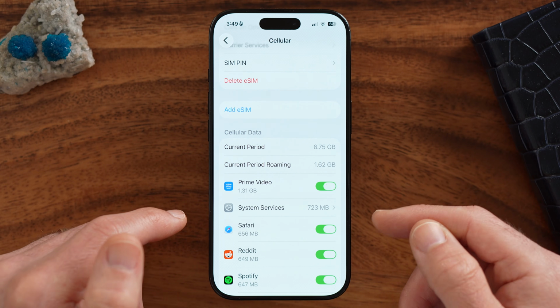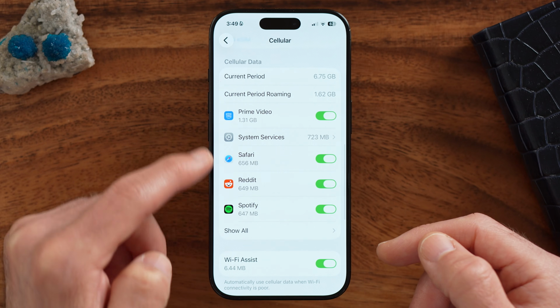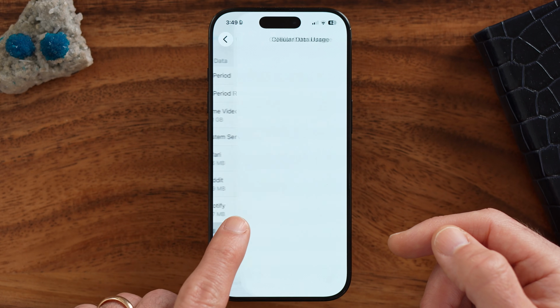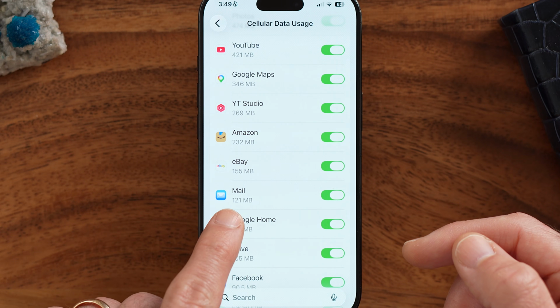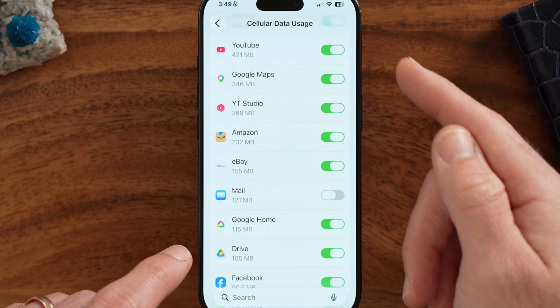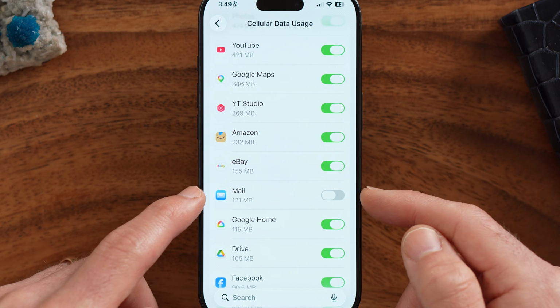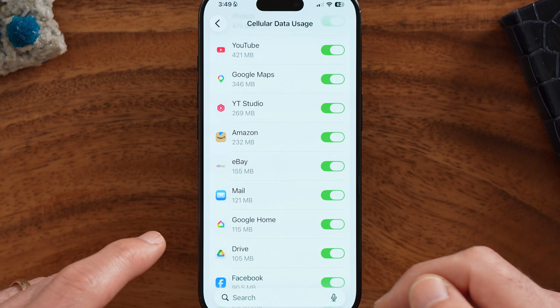If they are toggled on, this will allow you to use your cell data, not Wi-Fi, to be able to update it. So let's hit show all, and we need to scroll down and make sure that mail app is turned on. If that is turned off, unless you're connected to a Wi-Fi, you won't be able to update and receive or send those emails. So make sure to toggle that on.